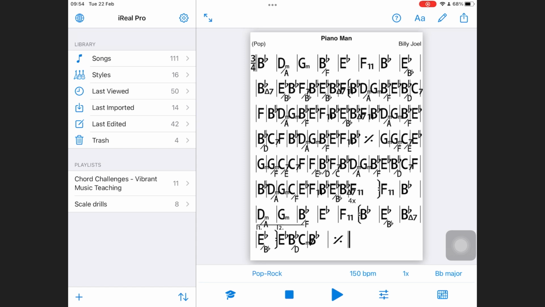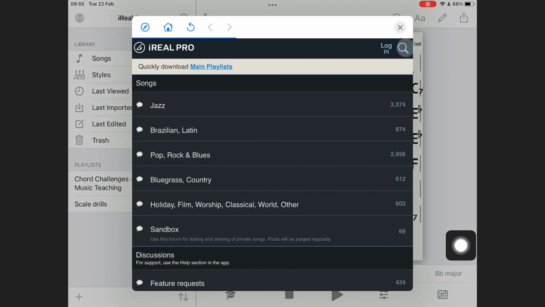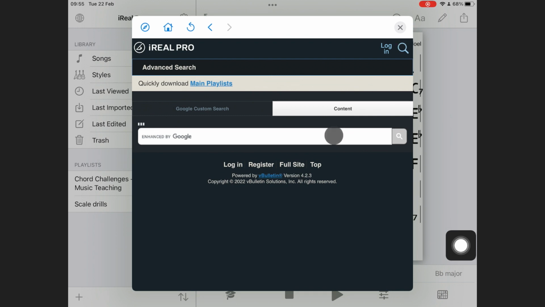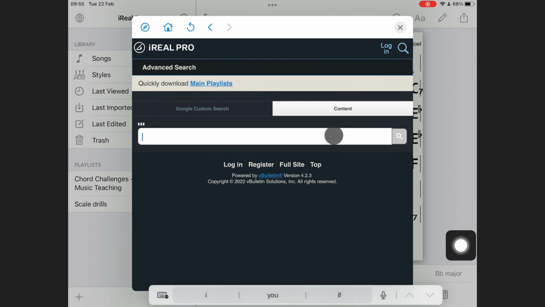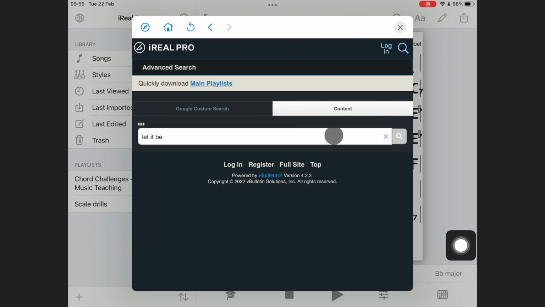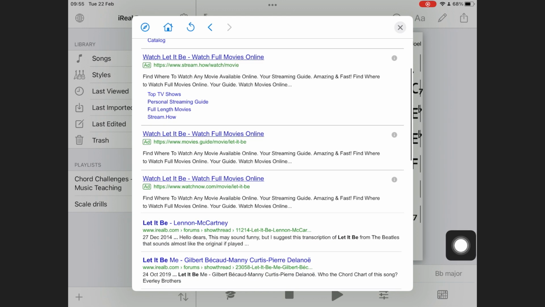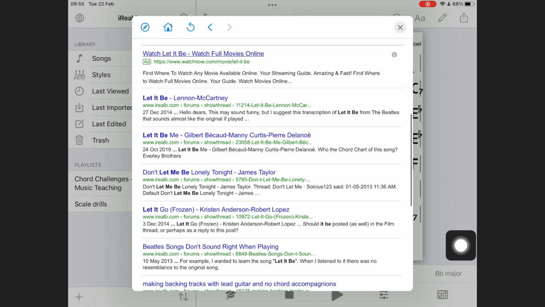So we're going to go to the forums for this, which might sound a bit odd, but here's how it works. We tap on the globe icon that's in the top left corner, and we hit the search bar here, and it says enhanced by Google. This is actually a Google search which just searches the forums. So let's say we wanted to do, I don't know, Let It Be or something like that. Just type that in there and then ignore the first couple of results here because these are actually ads. We don't want those. We just want the ones that are iRealB.com something something.